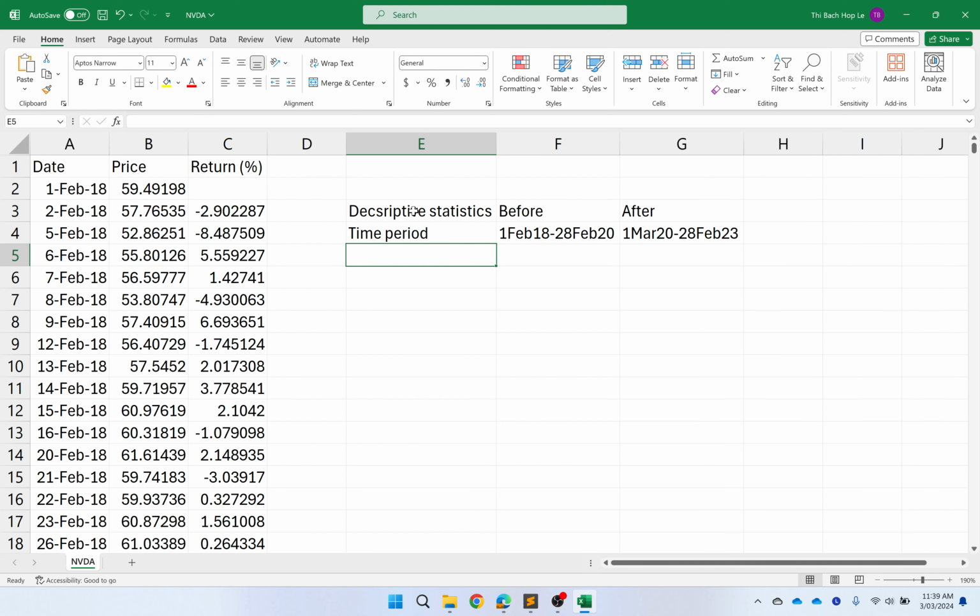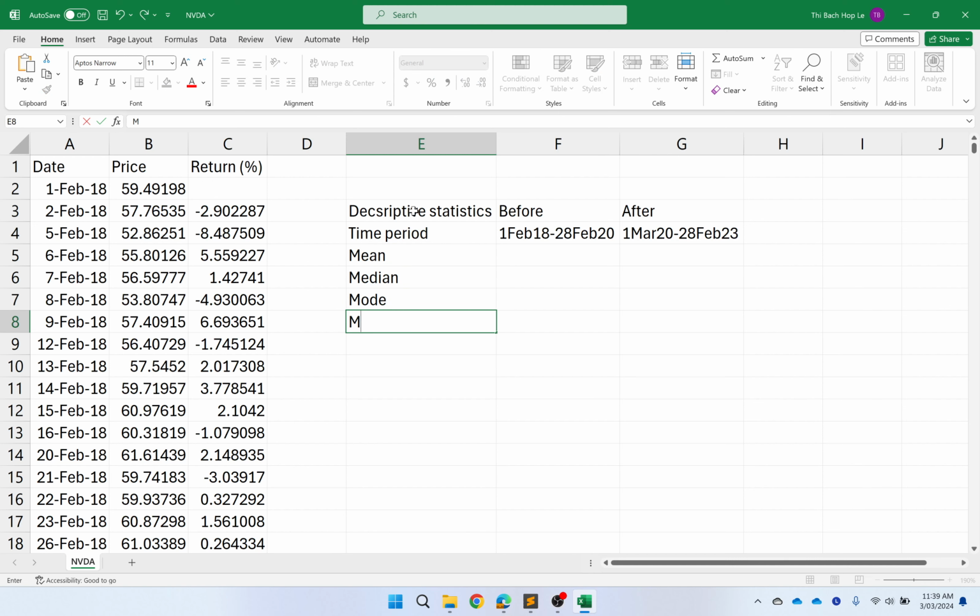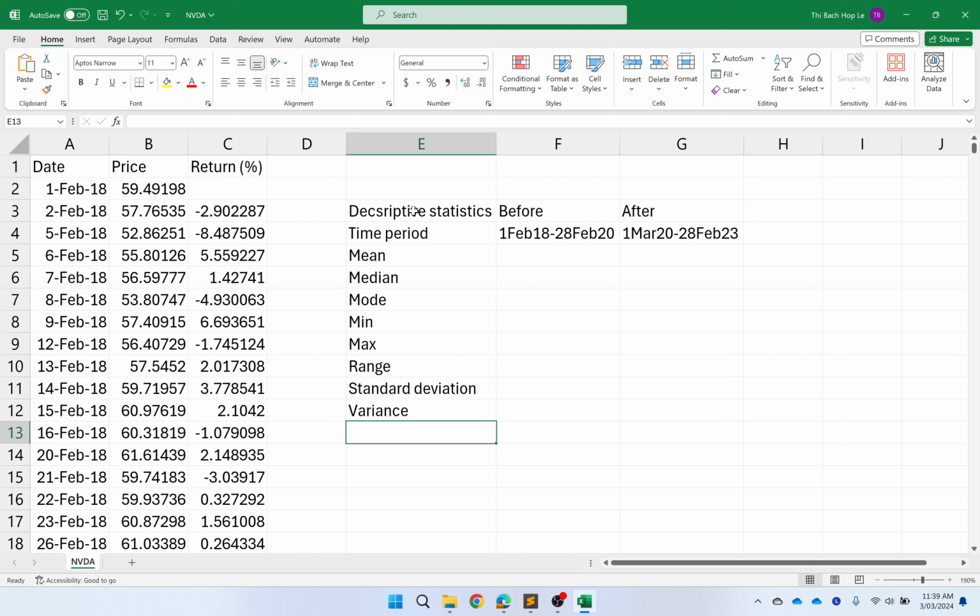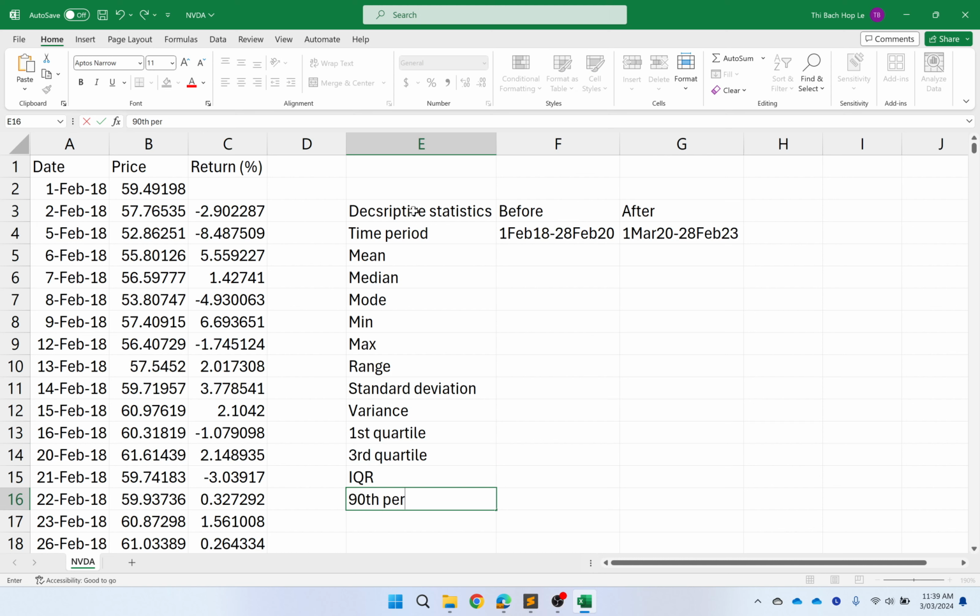Now, list the descriptive statistics that you're interested in. For example, mean, median, mode, minimum, maximum, range, standard deviation, variance, first quartile, third quartile, interquartile range, 90th percentile, and 99th percentile.